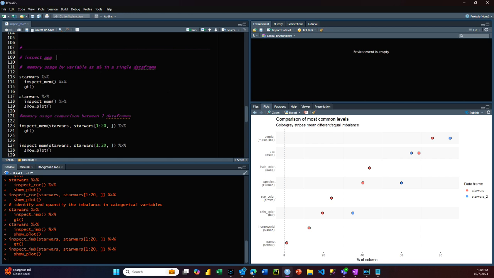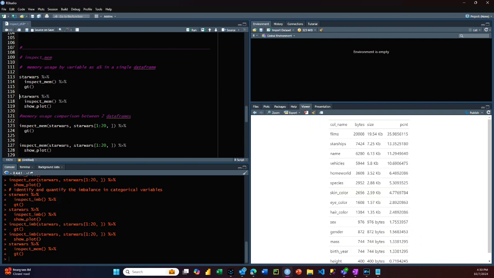Inspect memory usage by variable as a percentage for a single data frame here. So Star Wars mem, inspect mem, GT. So films, that's a big list of all the films everybody was in. So that's huge. 20,008 bytes, 19.54 kilobytes, almost 36% of the database was just films. If you're not really interested in the films, cut it out before you bring it in. Select minus films, so on and so forth. That might help you save some time.